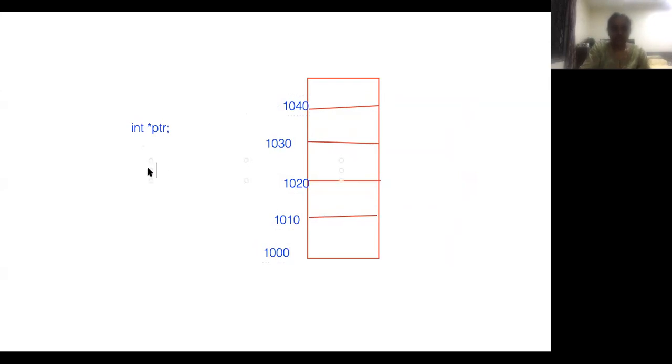Say for example, I've declared a variable called int star ptr. Then let me have an integer variable, int var equal to 10. Fine. Now the next statement, let me write ptr equal to ampersand var. Okay, let us understand this.